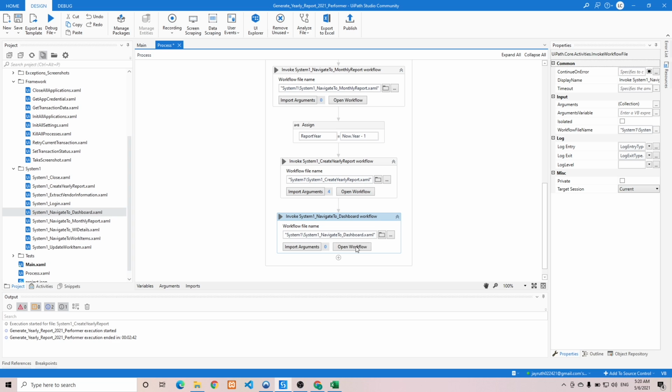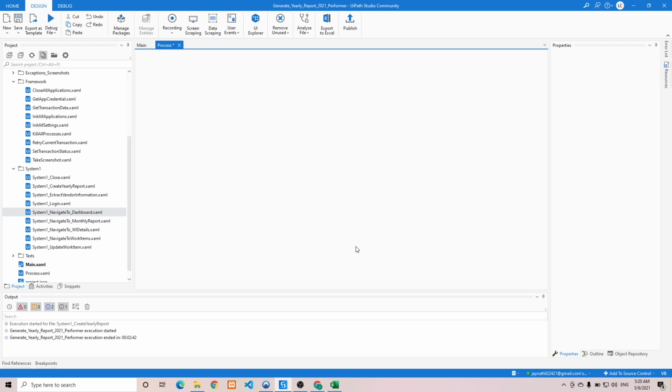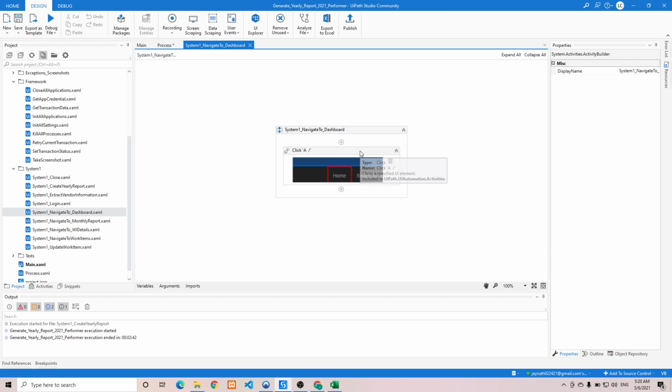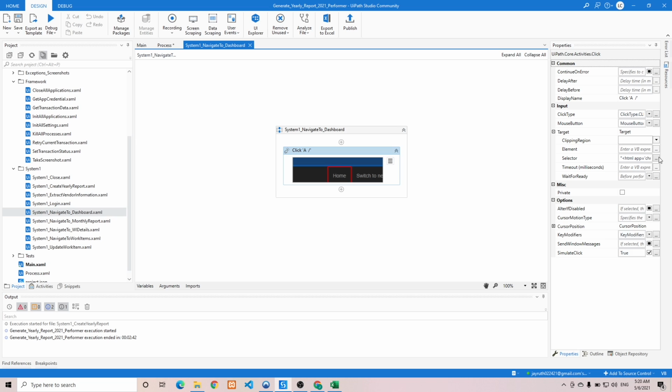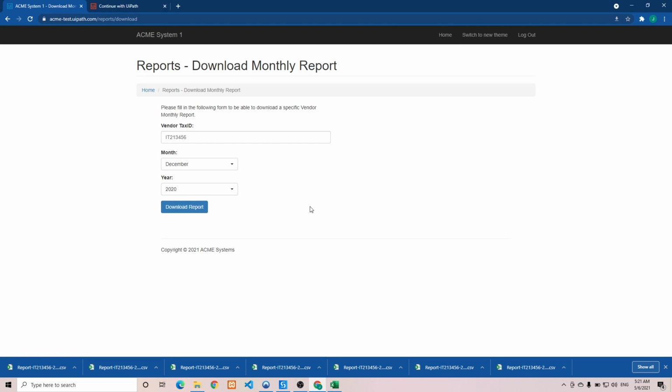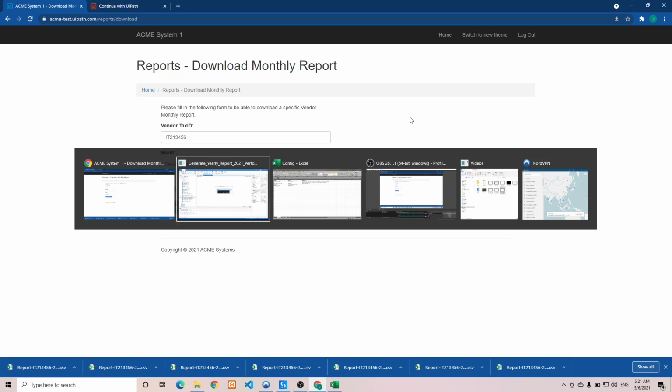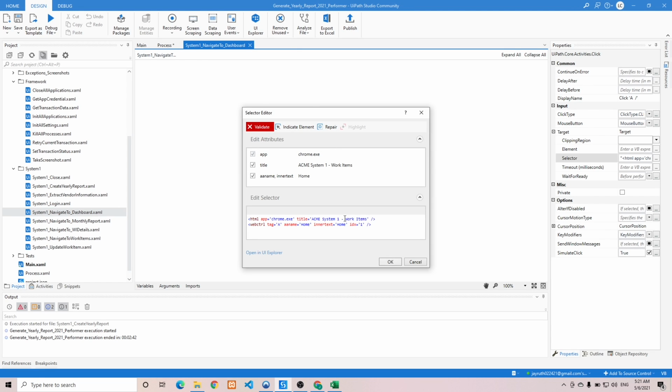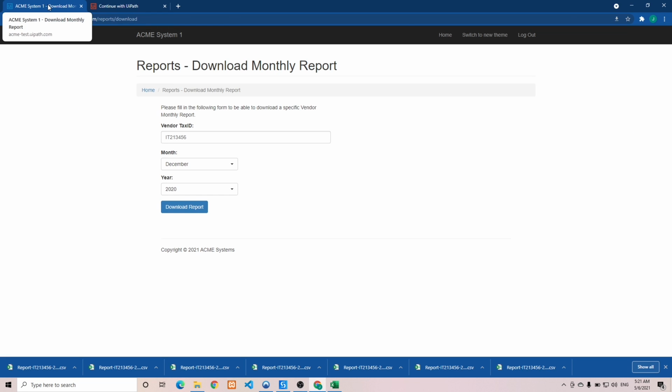I think I have an attached browser in here, but in this case... Oh no, it's just a click activity. Let me just check the selector. Okay, as you can see in here, if we are on this page and we call that workflow, it's failing because based on its selector, it's looking for the work items. And right now, we are at the download monthly report page title.